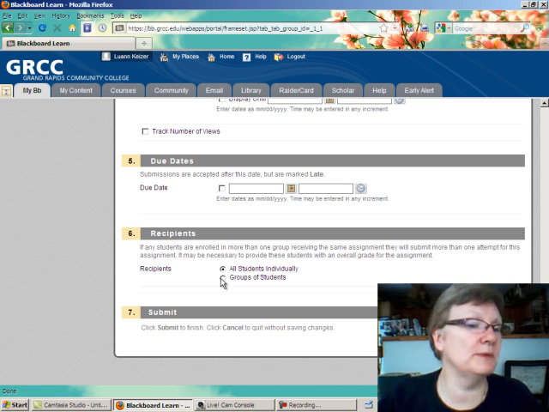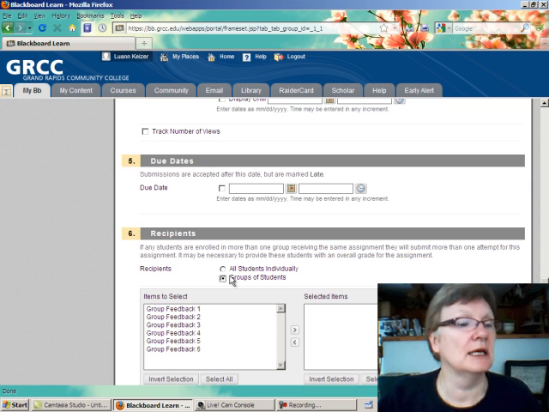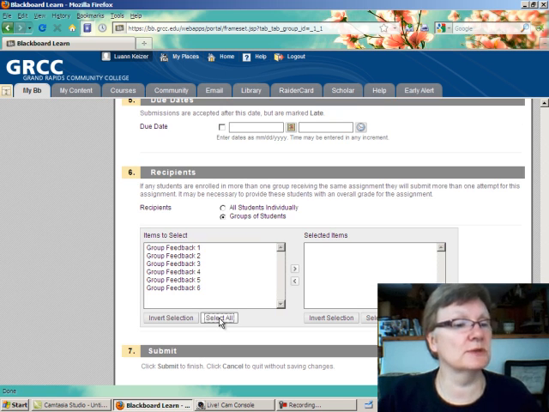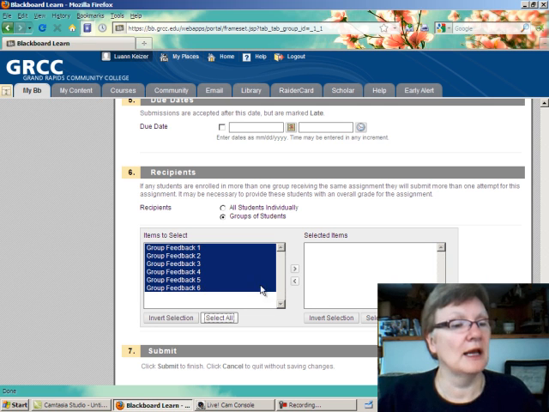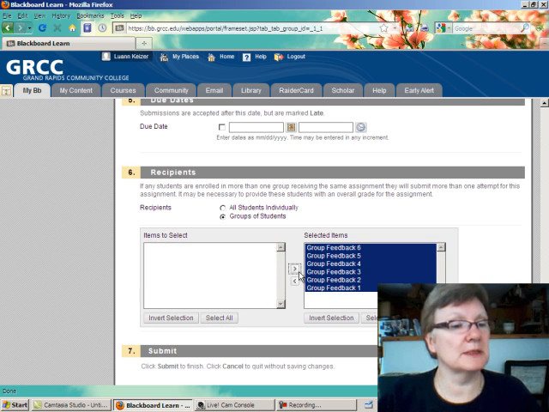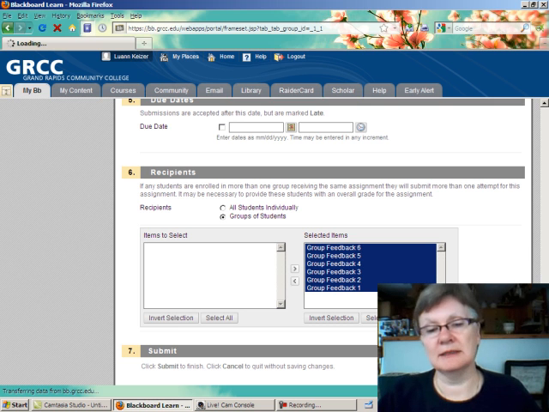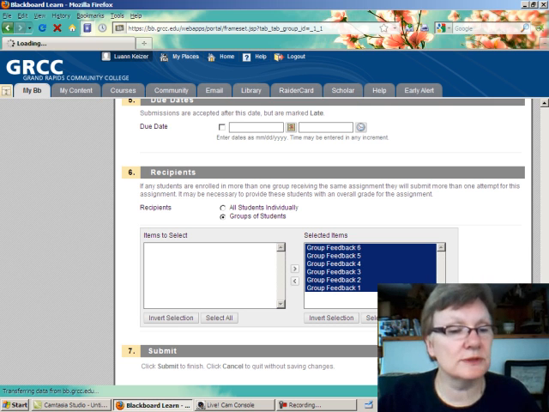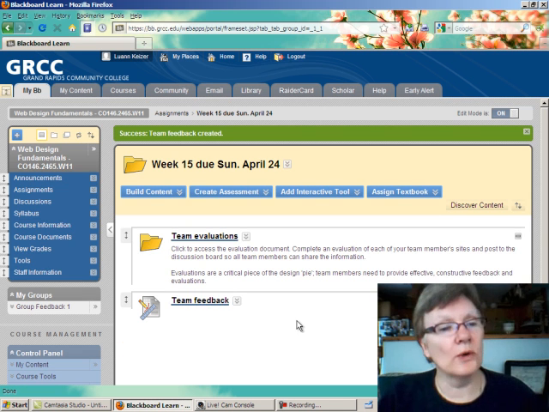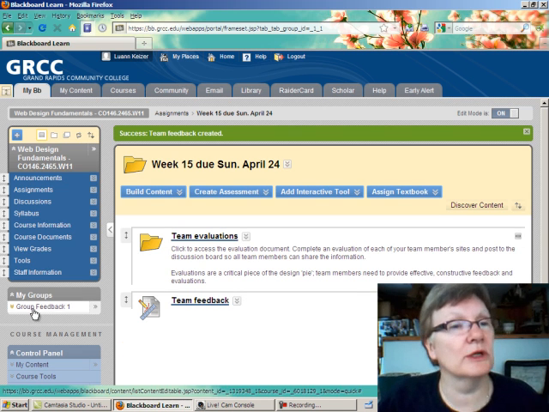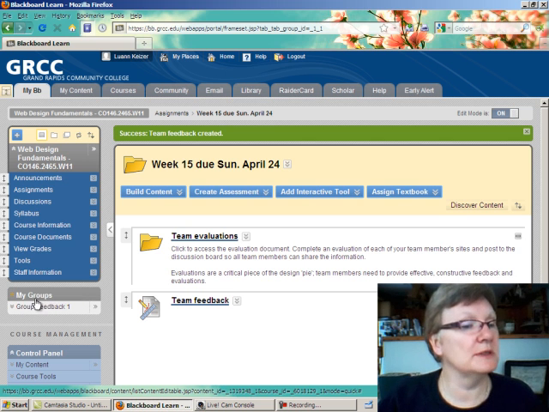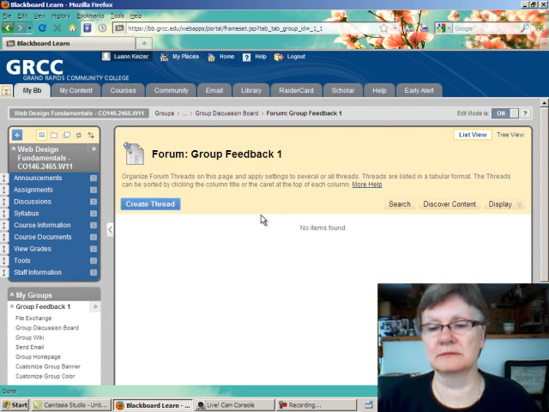Notice that you have the option to set groups of students. I can select all of the groups and say, make this a team assignment. So I move all the groups over here and submit it, at which point all of the students will see this assignment only as a group assignment and will not see everybody participating in this assignment, but instead will see the option show up over here in their main Blackboard menu under My Groups as Group Feedback 1.